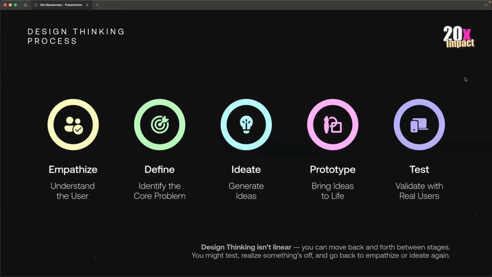So we have 5 steps in this process. We have the empathize, we have the define, we have ideate, prototype, and test.